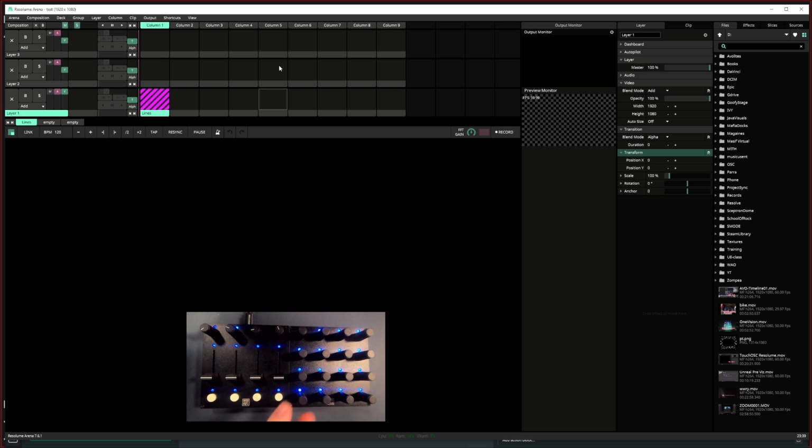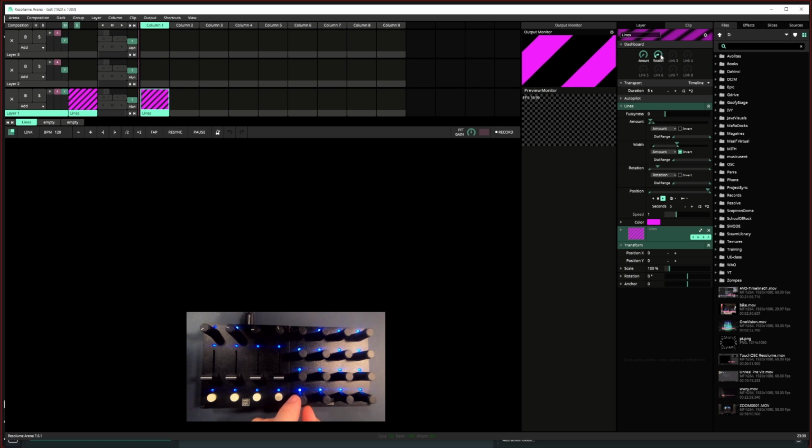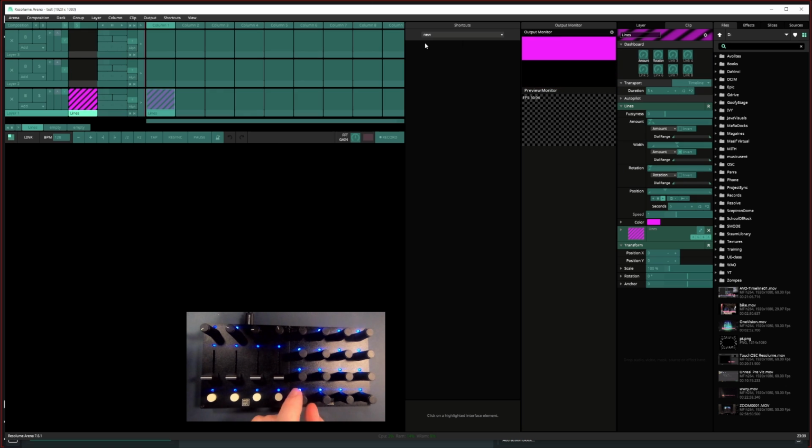All right, so jumping into Resolume, I've got this line clip here set up, and on the dashboard, I've got a couple of controls. I've got a rotation control and the amount of lines. So I want to control these two on this encoder, MIDI control mode. And keeping in mind that pressing is also a MIDI signal. So I need to make sure I'm not recording the press, but the actual signal after it.